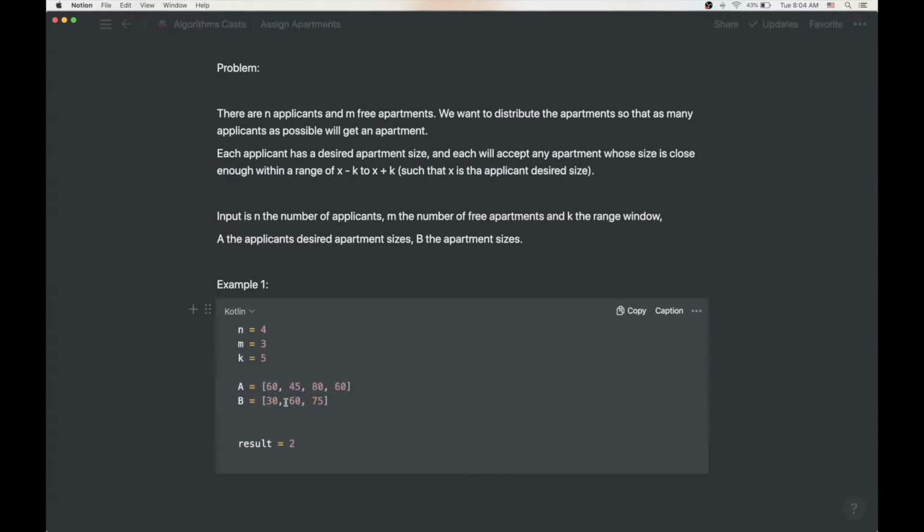So why is the answer 2? So we can give... this 45, we can't assign it because the allowed range for 45 is 40 to 50, and we don't have any apartment within 40 to 50. So this one won't get anything, right? Okay. And then what about 60? 60 we can associate with this one, so we already have 1.